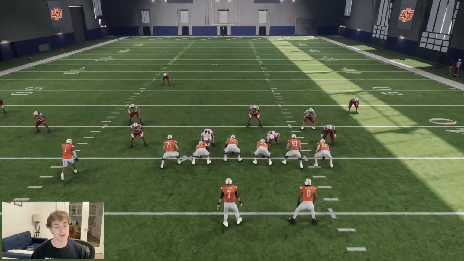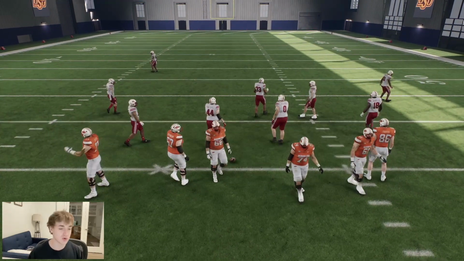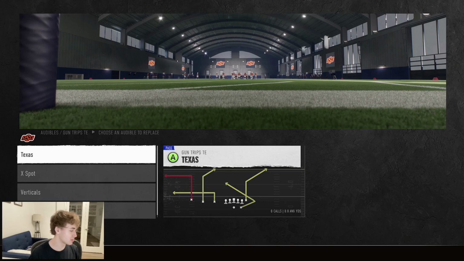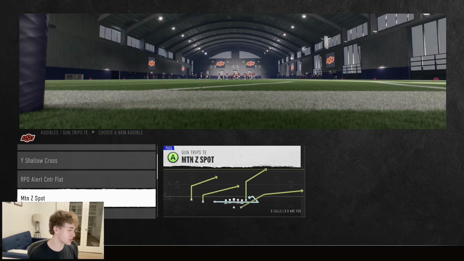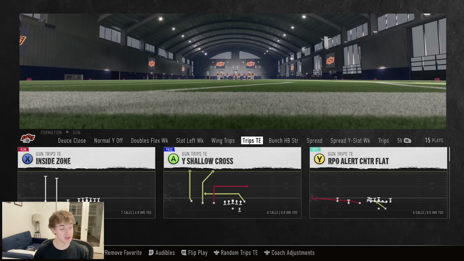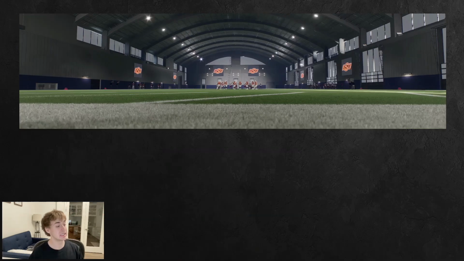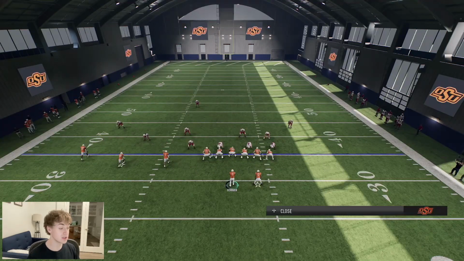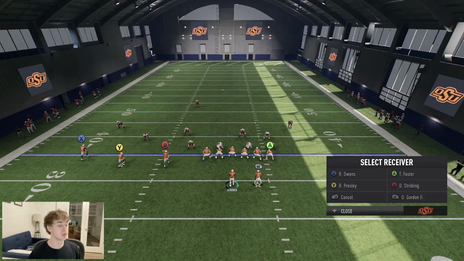Anyways, let's hop into our last play, which is going to be Y shallow cross, and then we'll talk about some of the run plays a little bit better. So I am going to throw it into our audibles here. We have our Y shallow cross. Now, does this play work? Great. It does not. Do you need a ton of time for this play to work? You do. Here's the setup.